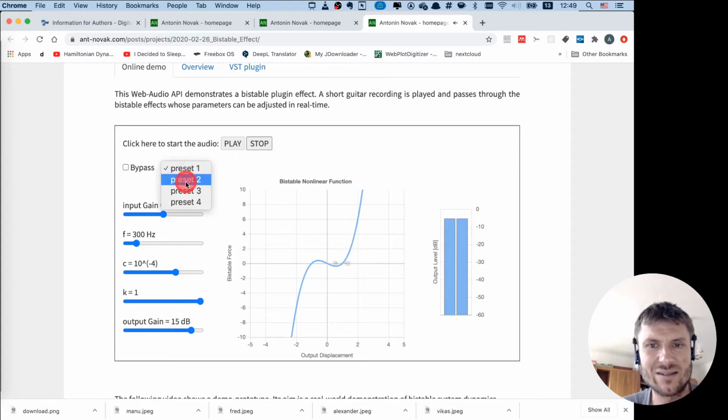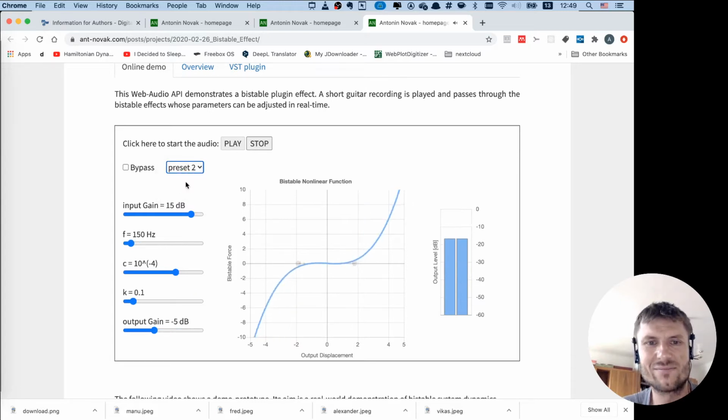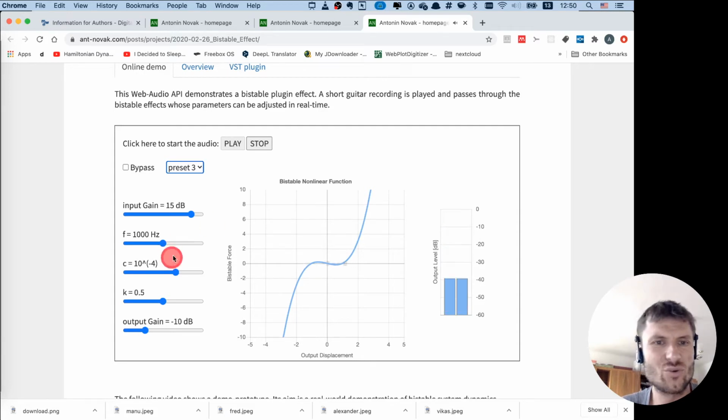The second preset here is quite different. The sound is also different. These are interwell oscillations, where the system is oscillating through both stable positions. The third one is also interwell oscillation. It's just tuned a little bit differently.